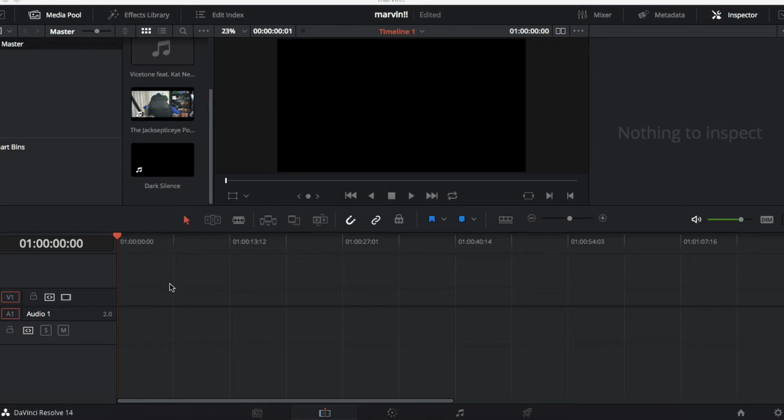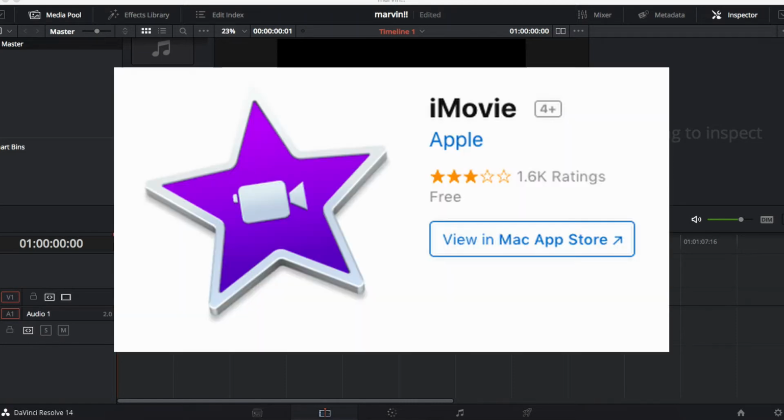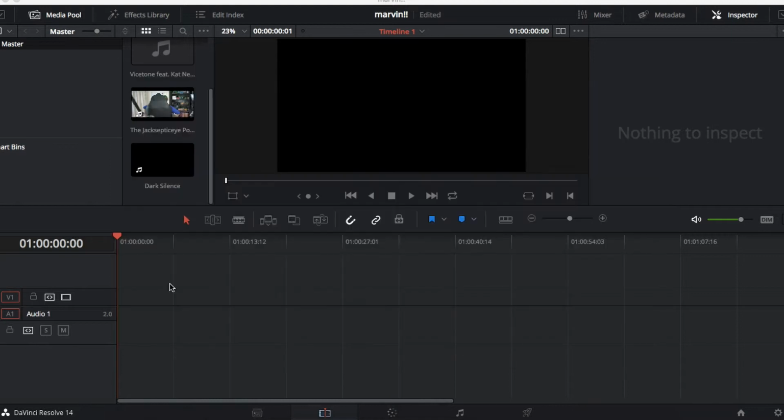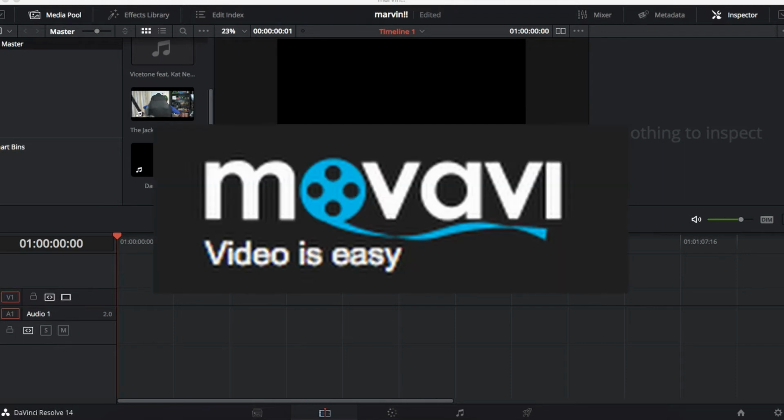Now, for me personally, I started off using iMovie on my Mac laptop. I think if you're a computer editor, iMovie honestly is a good place to start. It's super simple, it does a lot of things for you, and it really helped me out just trying to figure things out. Then I used a thing called Movavi 6 or something like that.